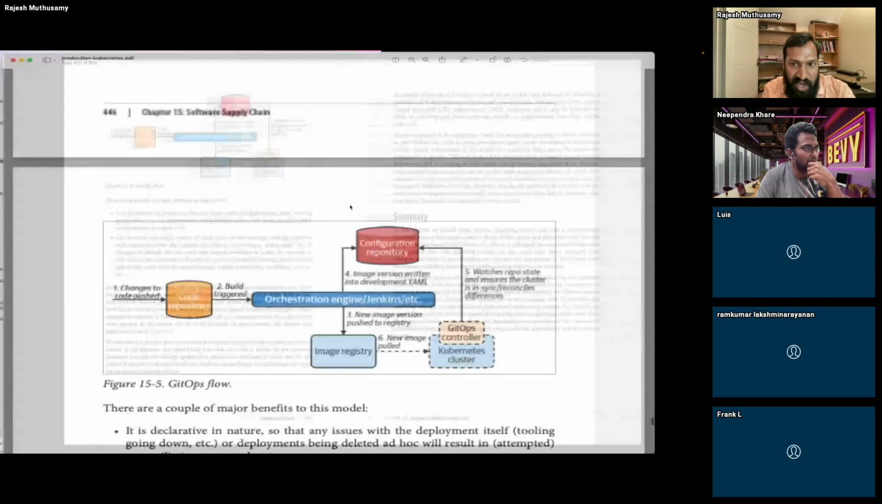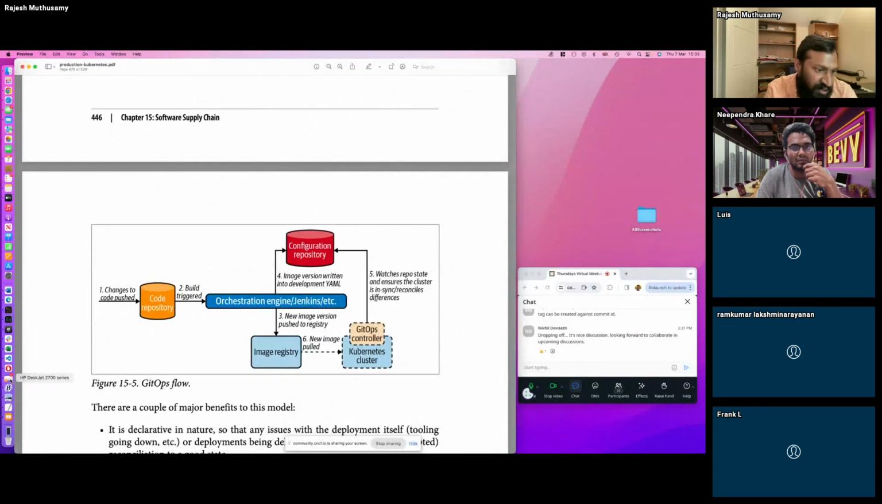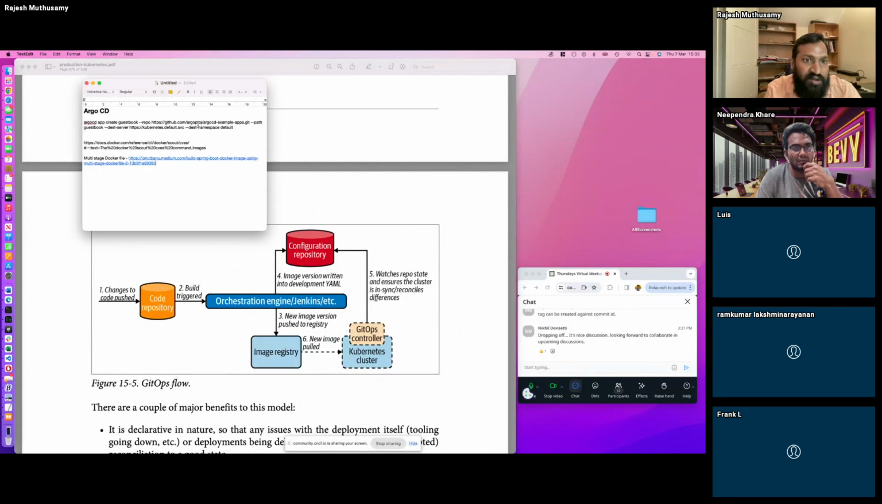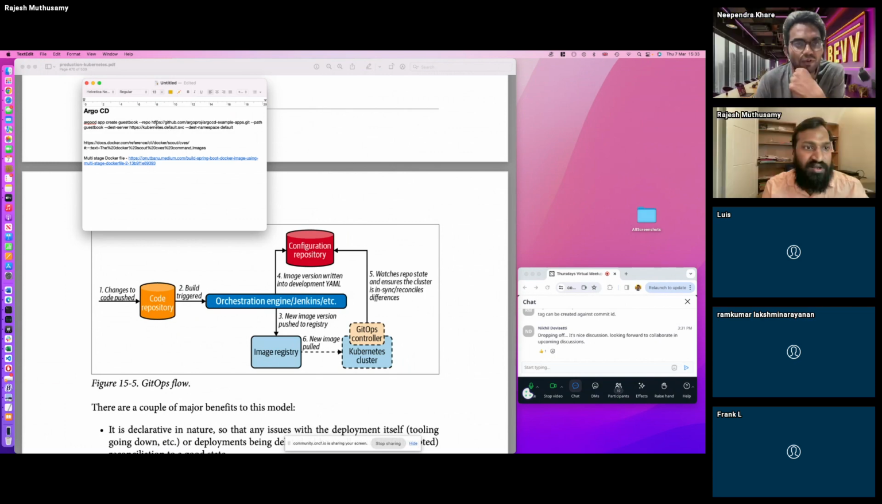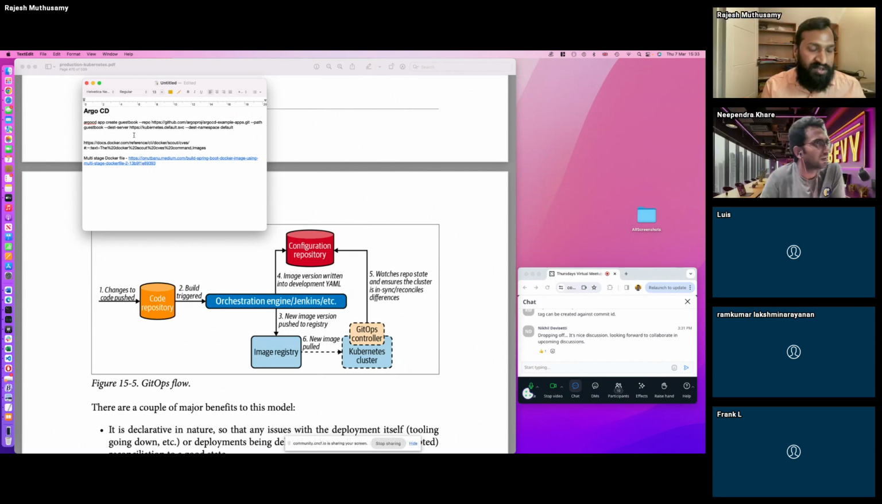I have a quick example for that. Argo CD, as you see, argocd app create guestbook. It's not visible. Can you increase the font, please? Yeah, just a minute.